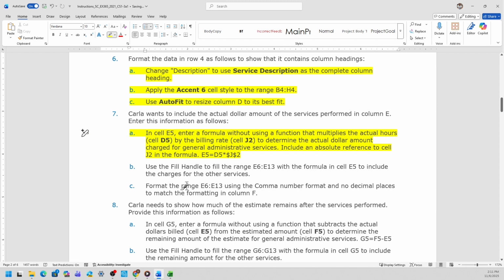Use the fill handle to fill the range E6 to E13 with the formula to include the charges for other services.